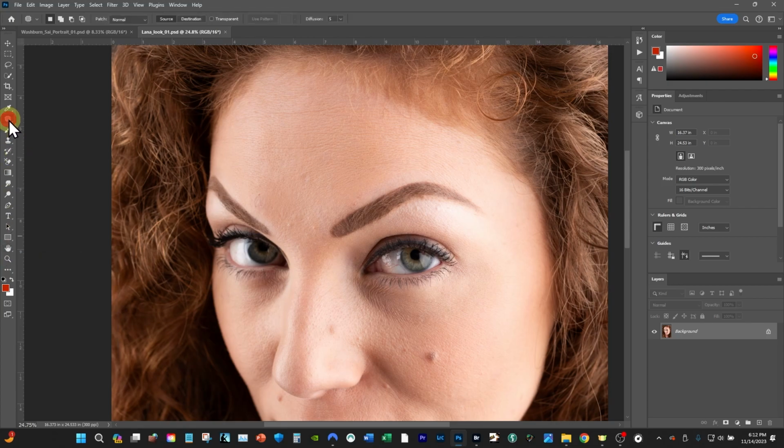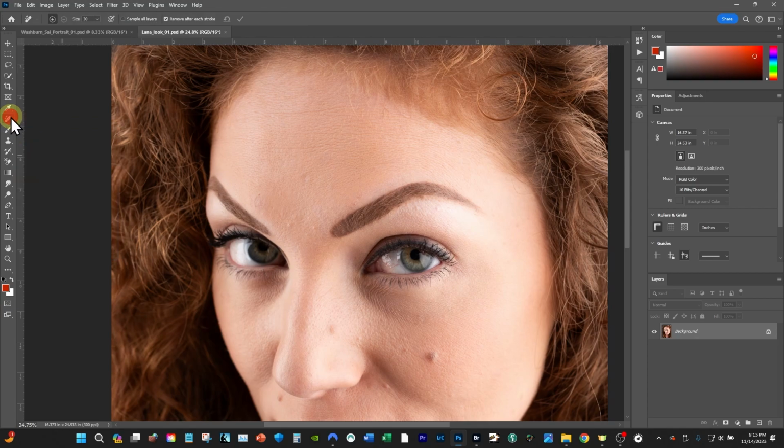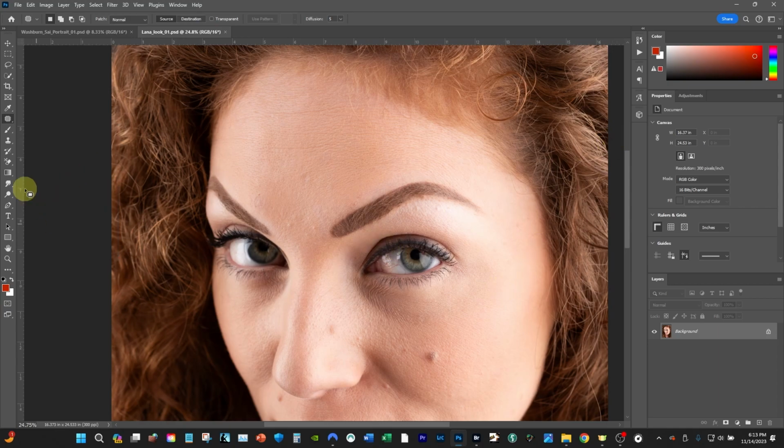Same with up here. Going back to the patch tool, if you hover, you can click the video and watch what these tools do. Okay, remove, come back in, click the patch tool, hover, go watch or learn more if you want. So these are the tools. This is the toolbar and options, what to do with it.